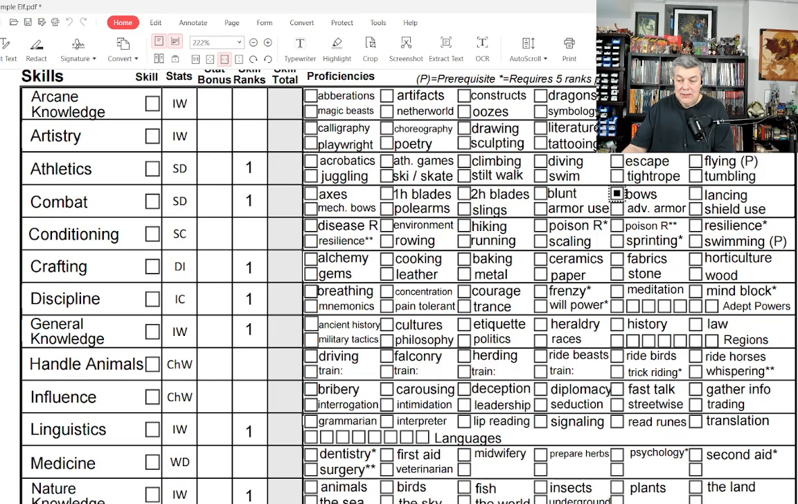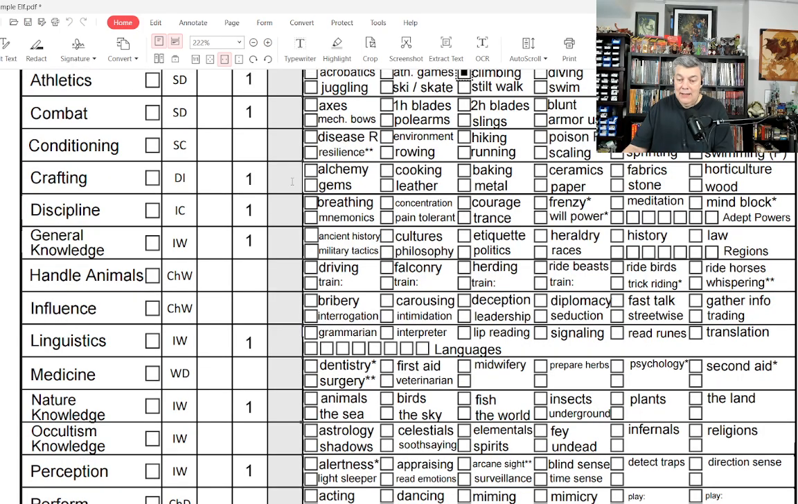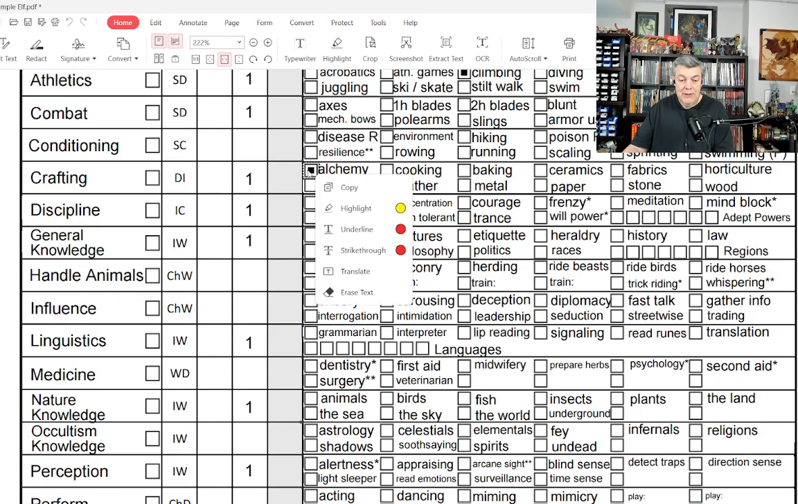Okay, athletics, what do we do? What is my guy doing for athletics? He probably did some climbing, did some tree climbing. Crafting, I want to make some potions, so we're going to do craft alchemy. Discipline, so this is going to be a weird one.